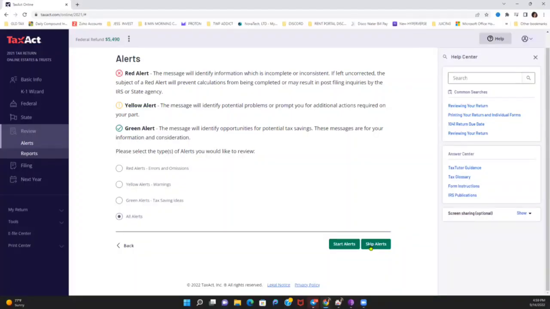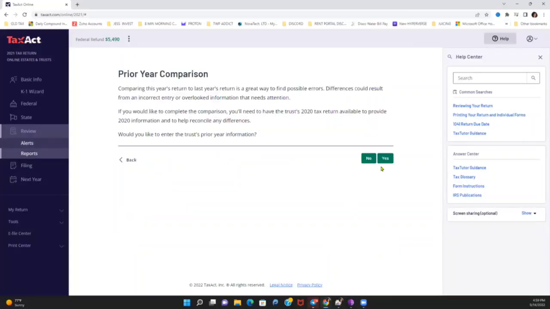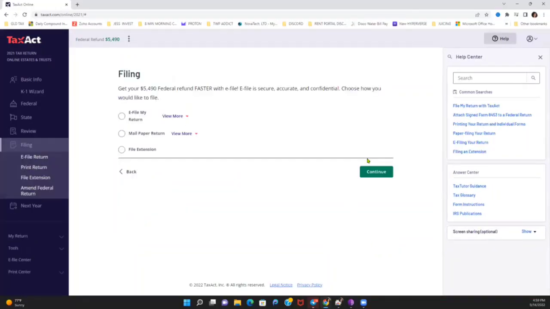So we won't do that. We're going to skip alerts. We're not going to do a prior year comparison. And then we're not going to do the filing because we're going to ask to add the 1099Bs. Here we go.